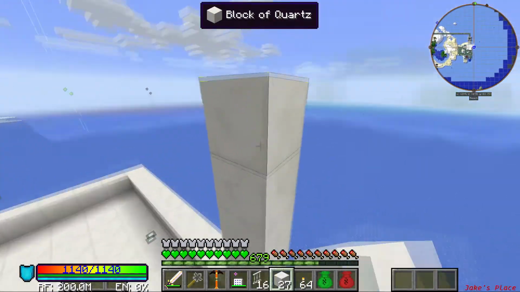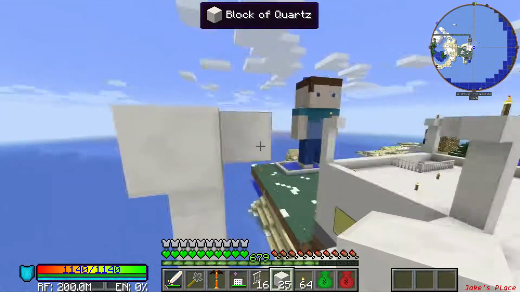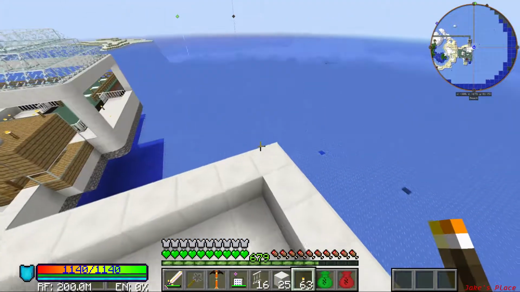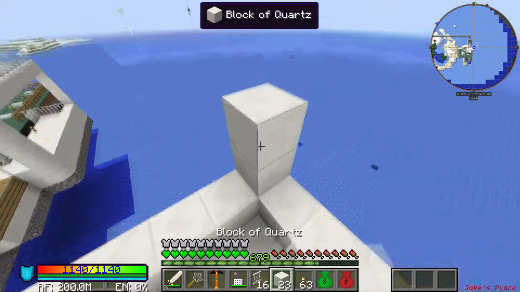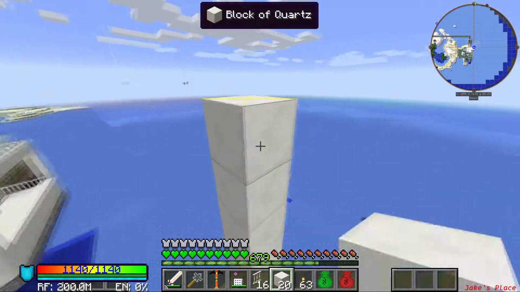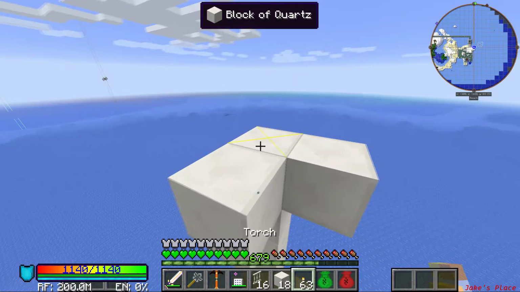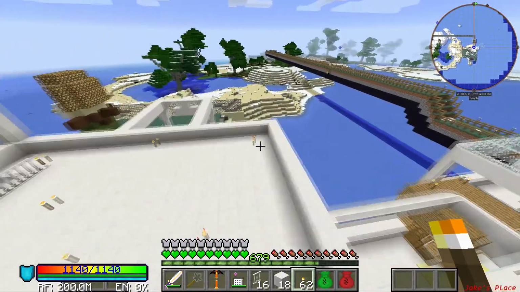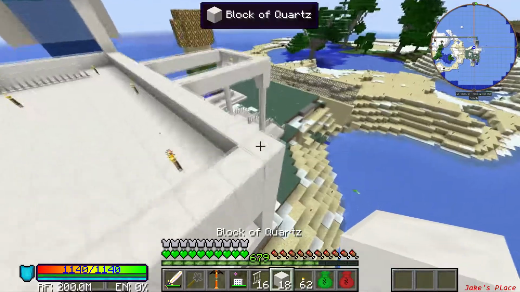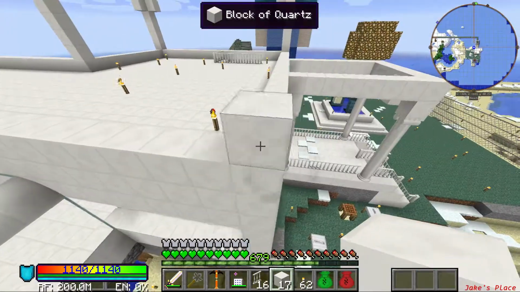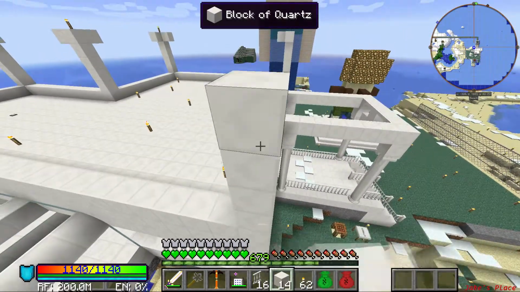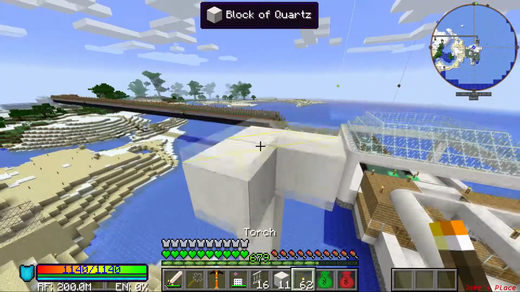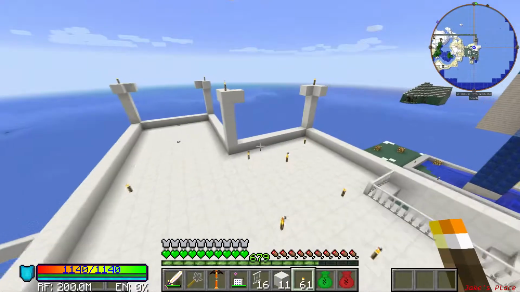1, 2, 3, 4 ceiling. Okay. 1, 2, 3, 4 ceiling. And then 1, 2, 3, 4 ceiling. And there we go.